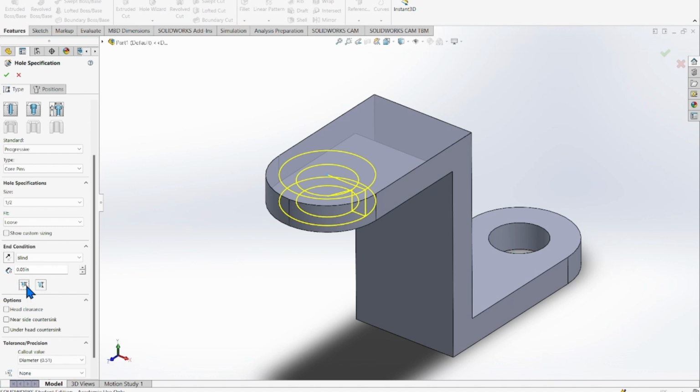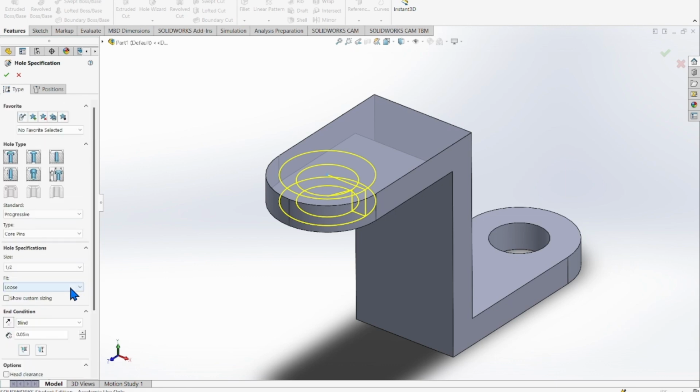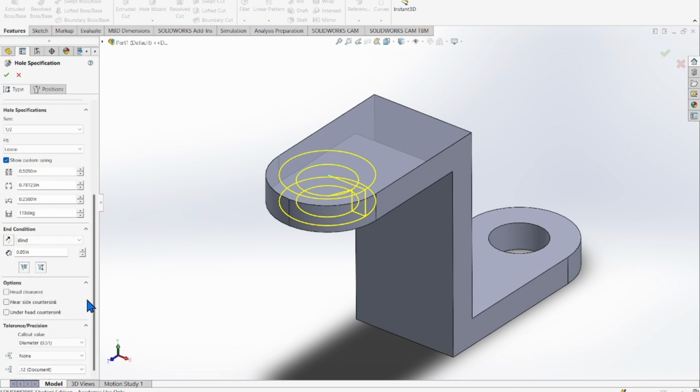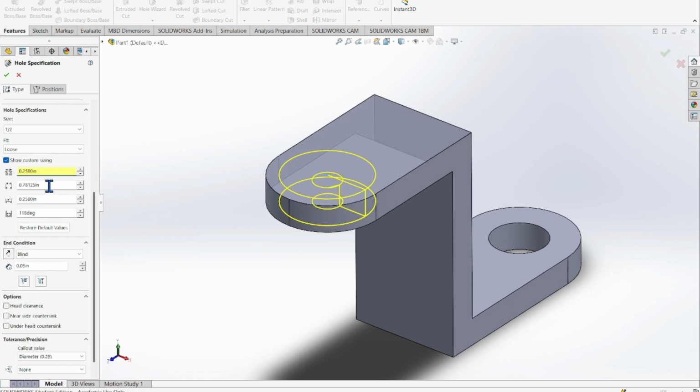Where is the head size? Fit loose? No. There we go. Custom sizing. So this right here is supposed to be about 0.25. 0.5.